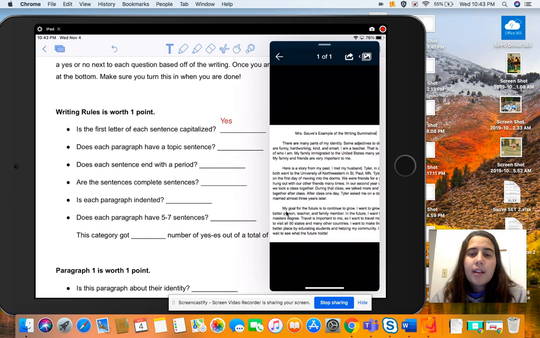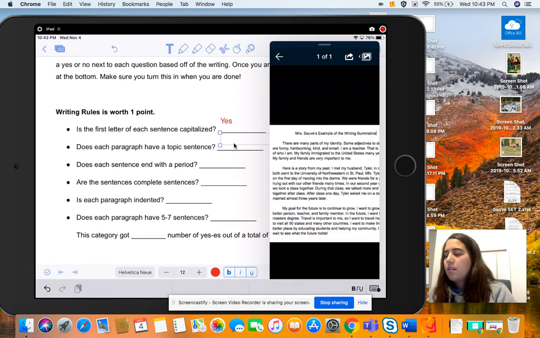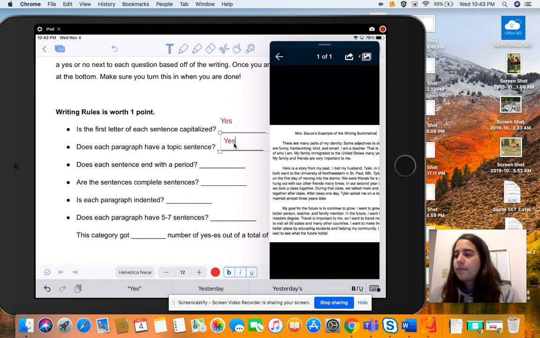And the last one, my goal for the future is to continue to grow. Yeah, I think that's pretty good. Tells you about the goals for the future. Nice job. So I'm going to say yes. We have topic sentences. So yes.